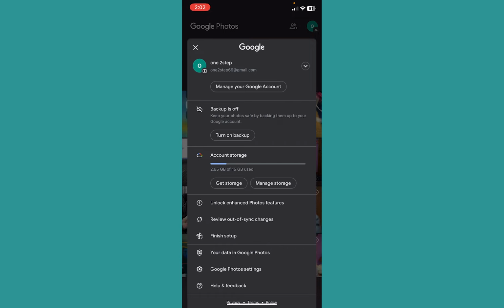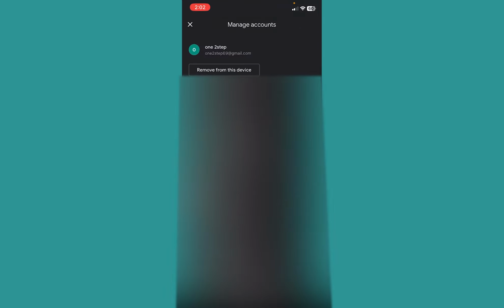You guys also click on the arrow right beside your name, and over here at the bottom, you can see the option called Manage Account on this device. You want to click on the option. From over here, it's going to show you all the Google accounts which are currently logged in on your device. And right below your Google account's name, it's going to show you Remove from device.